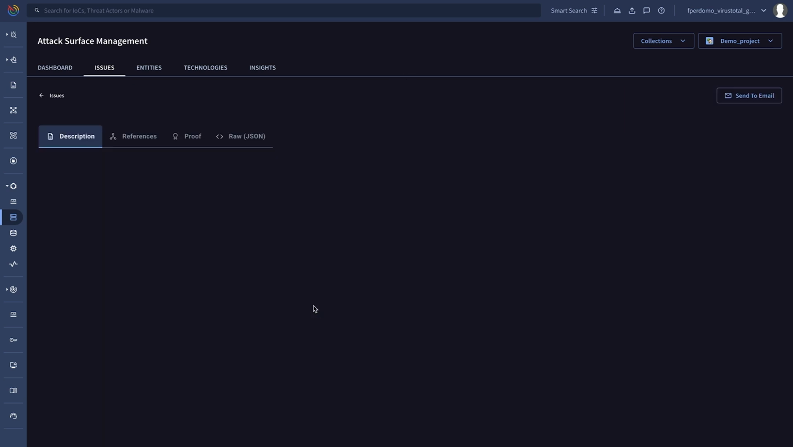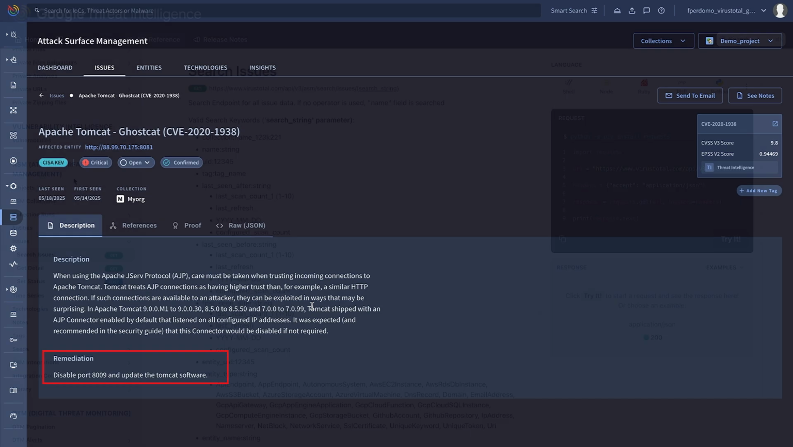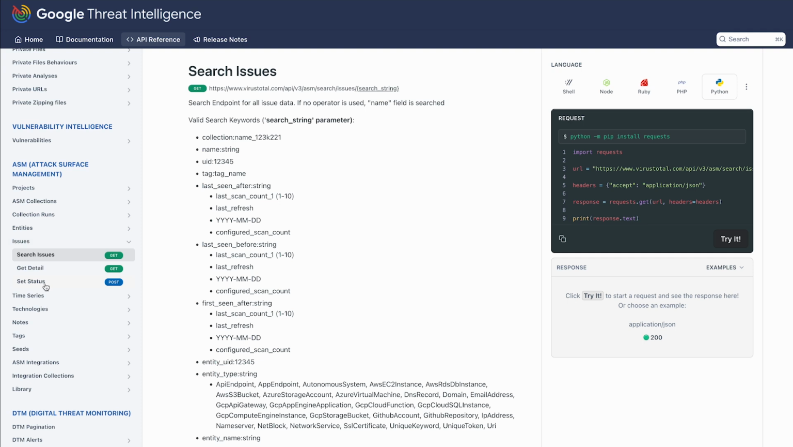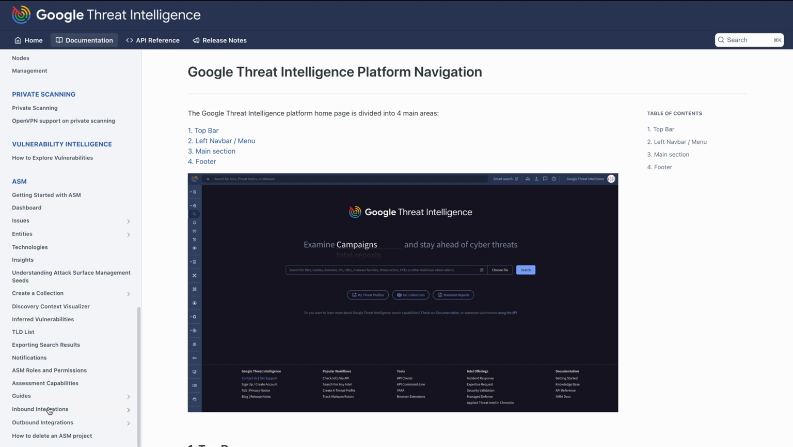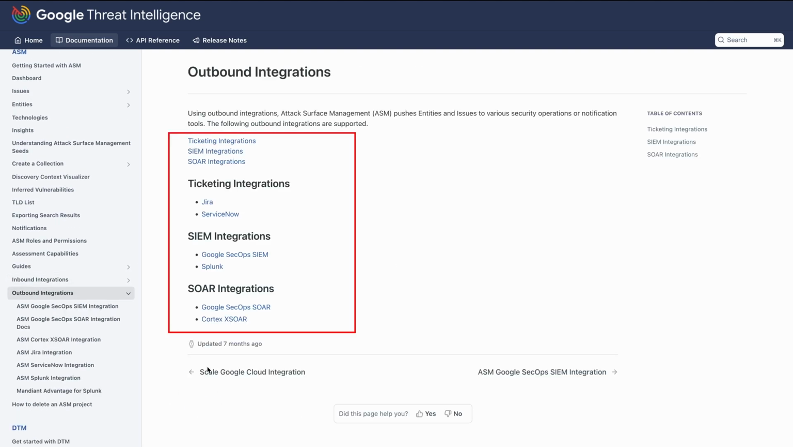Click on any finding to see detailed information about the vulnerability, including how it was discovered and, if applicable, the recommended remediation steps. You can use the API for automated vulnerability checks from ASM, see how to list the issues and extract them, or integrate it with your security tools for notifications. If there is an out-of-the-box integration, you'll have a guide on how to install and configure it.